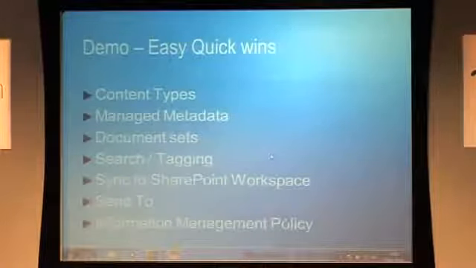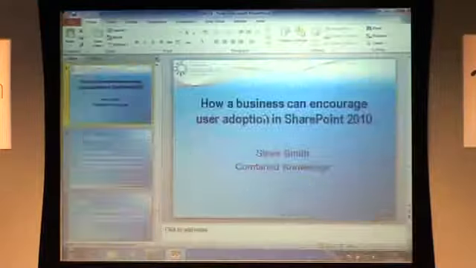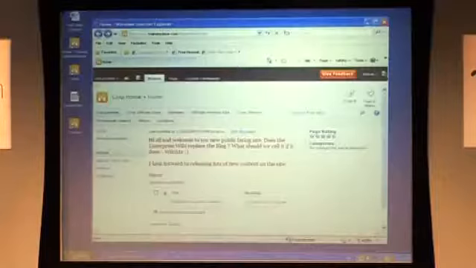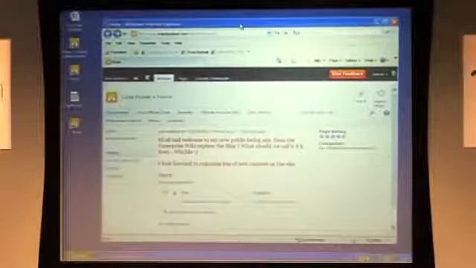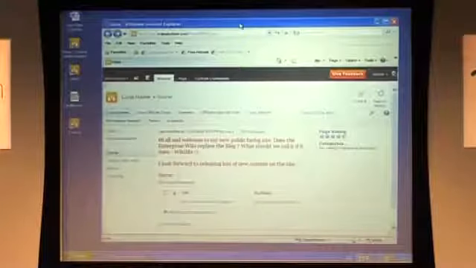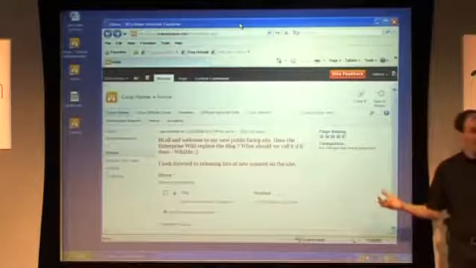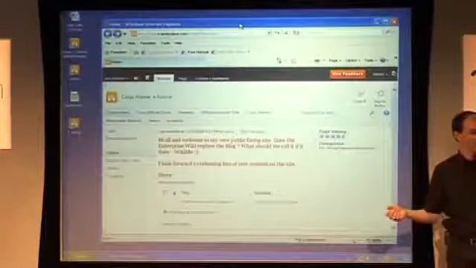So let's just get out of this and just show you some of these things working. All right. So here's my demo. This particular one is using an Enterprise Wiki template.